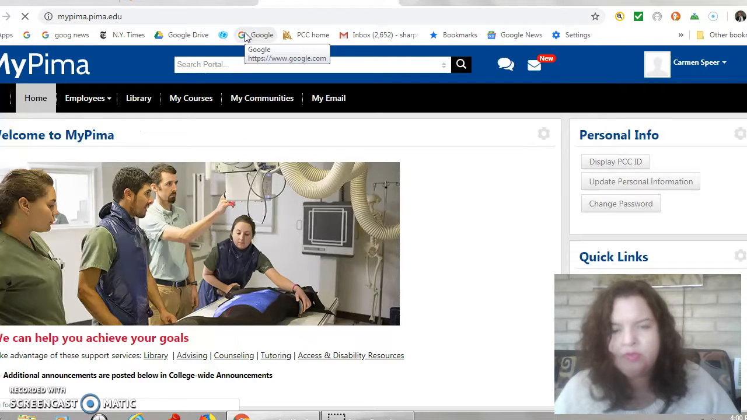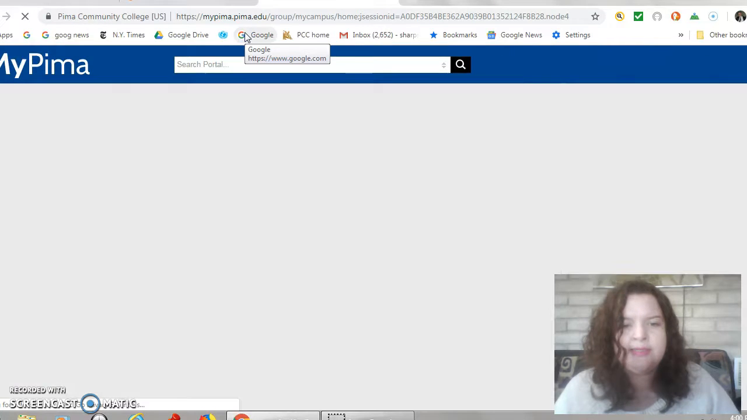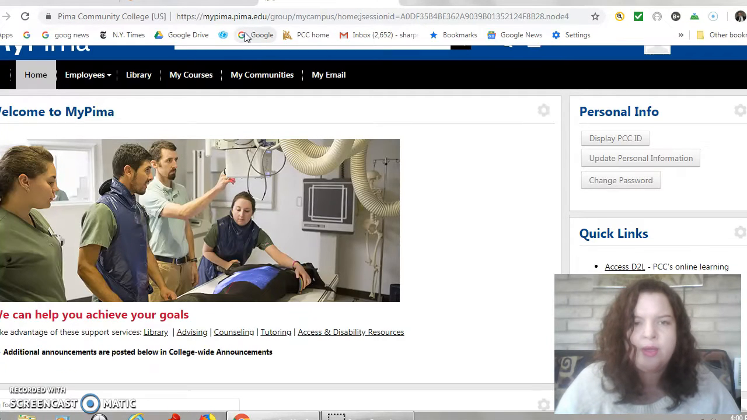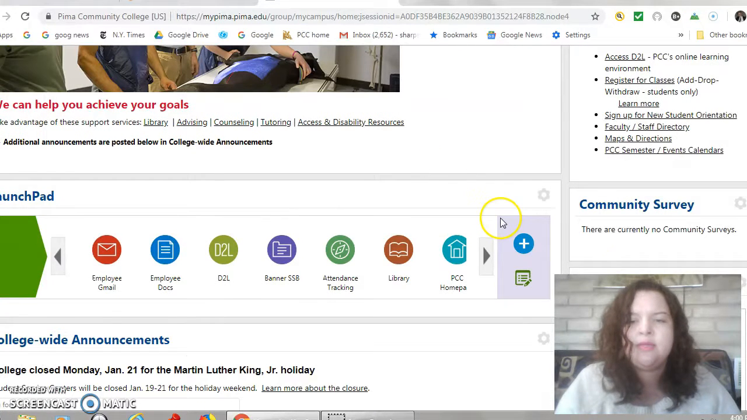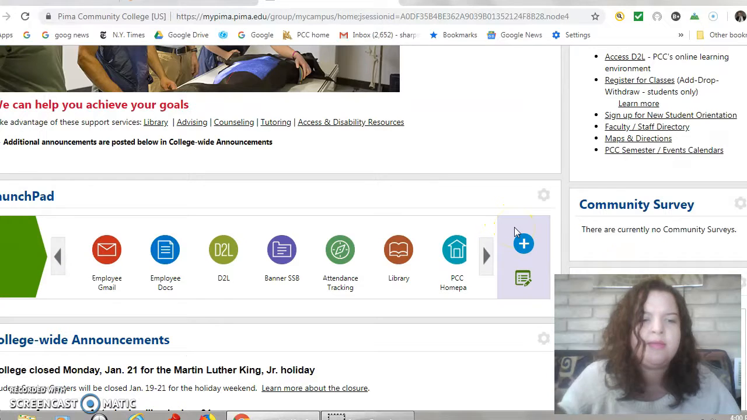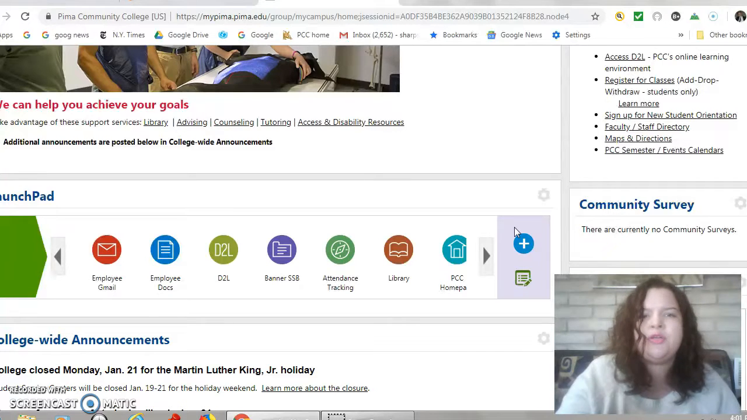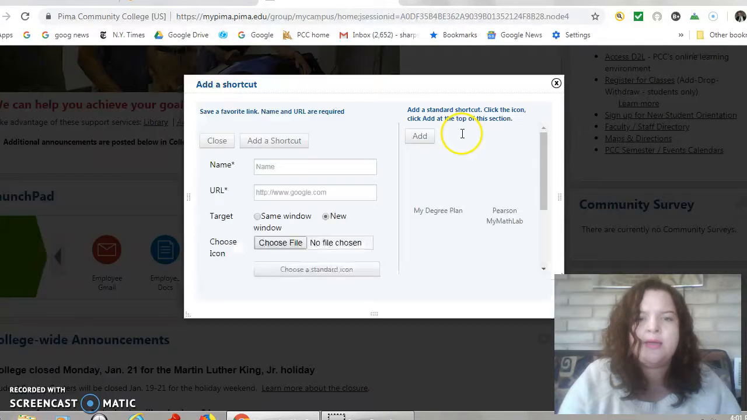Even though d2l.pima.edu is an easy shortcut, I recommend doing this anyway because then it'll be on your Launchpad if you don't have it there already. Your Launchpad just has a series of icons that will take you out into other parts of the overall Pima website that are helpful. Obviously, I have employee Gmail and docs and attendance tracking as an instructor. You will have different things as a student. The library is great, takes you straight into the library database. Okay, so you add a shortcut.